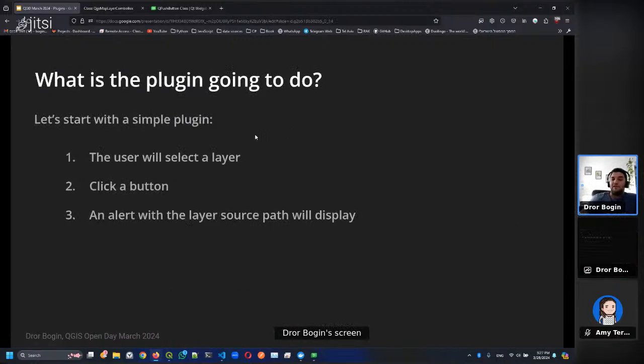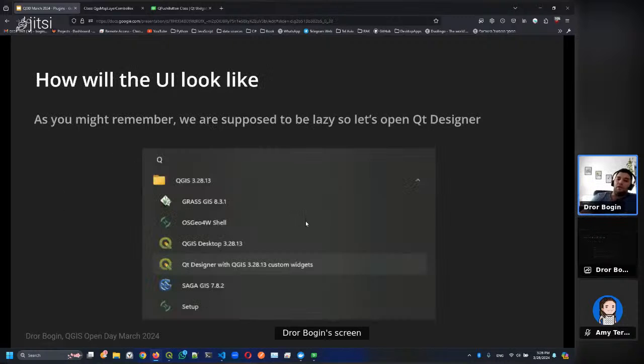So let's get started. The example plugin I'm going to show is just a very simple plugin. It's going to let the user select a layer. The user can then click on a button, and an alert with the layer source path will display. That's it. Select, click on OK, see a layer. So how will your UI look for that?